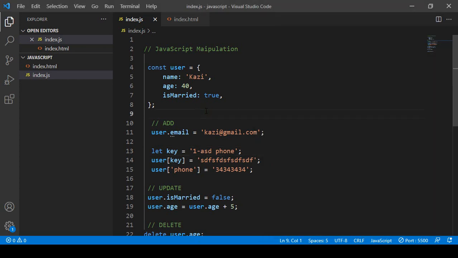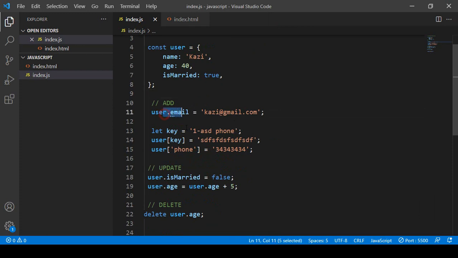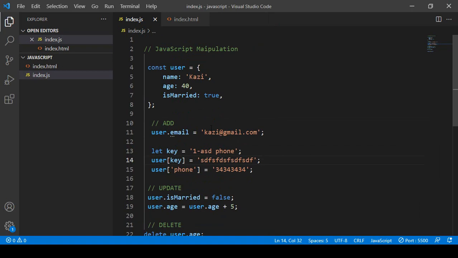I hope friend you get the idea of when you should use dot notation and when you should use bracket notation. Okay, in our next video I want to discuss object methods and the this keyword. How it works, I will show you with a live example.